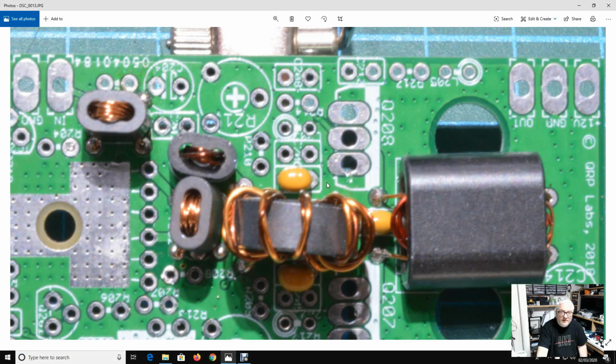So here's where I'm at with the build. I did a bit more last night. It's a nice bright morning, so we'll do a bit more today. This on the right here is T204. This is the last inductor that it tells you to wind. This has got two turns primary, which I've done with a gold wire, and three turns secondary, which I've done with a red wire to stop myself being stupid enough to mix them up.